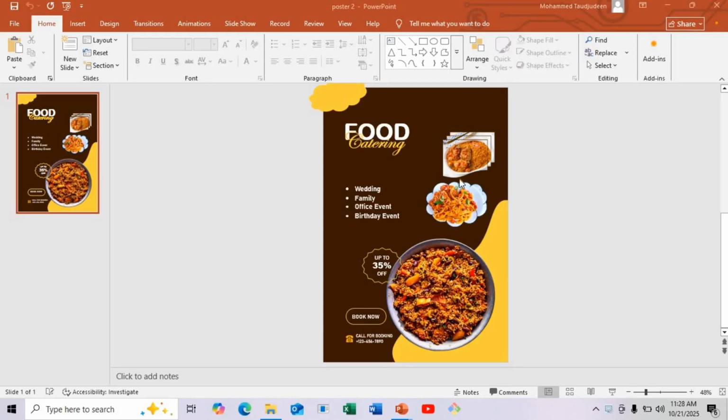Welcome back to template tutorials, and in this tutorial I'm going to teach you how to create a beautiful food poster like this. So without wasting much of your time, let's get started.